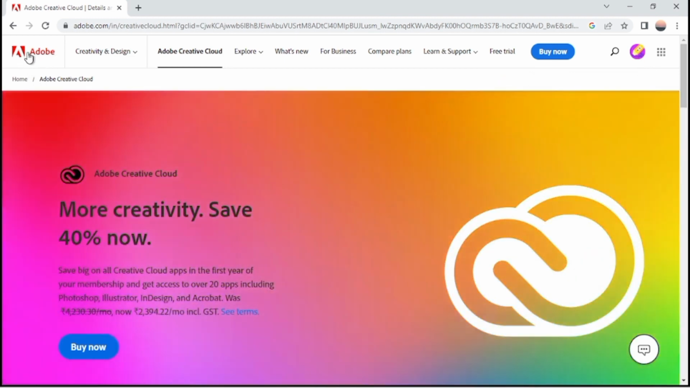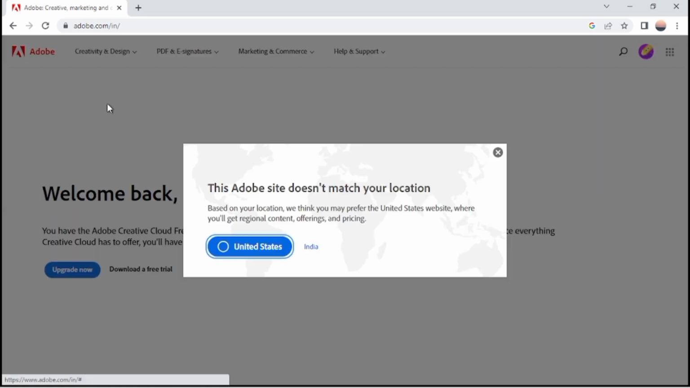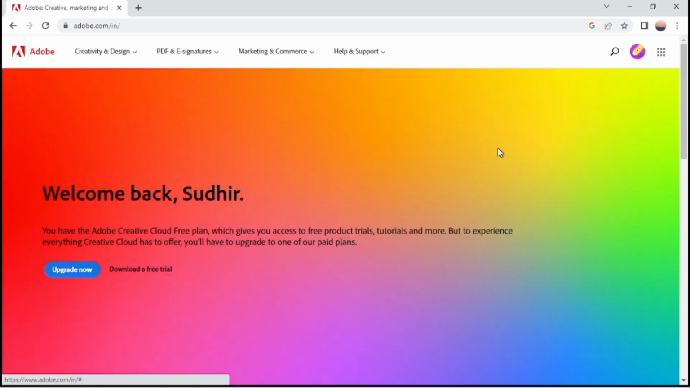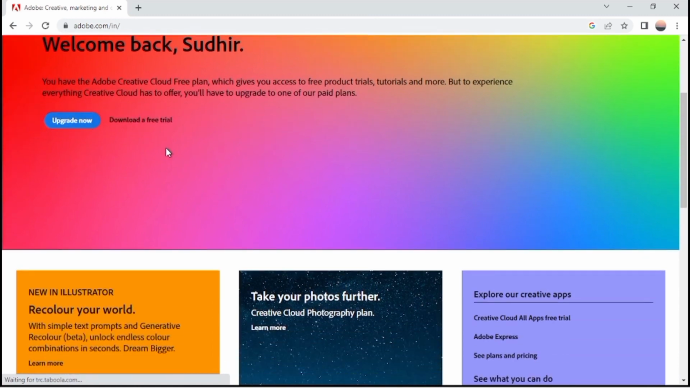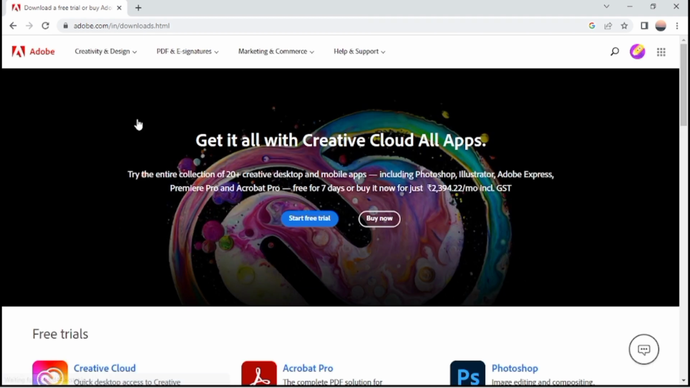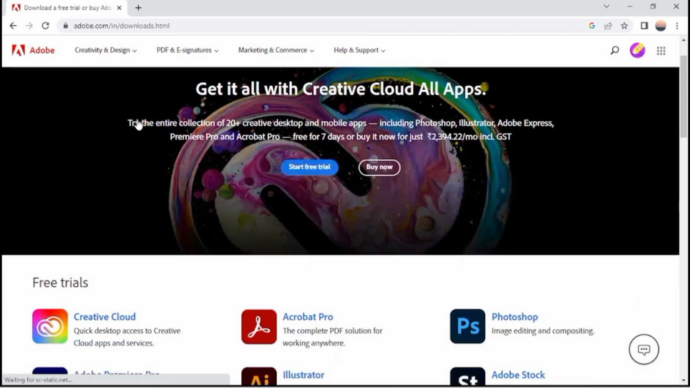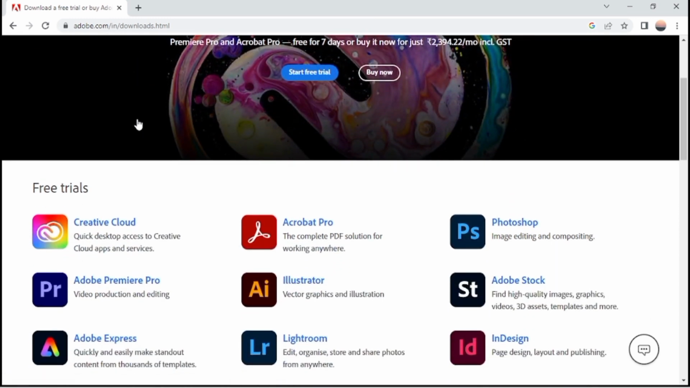So simply click on the home page to go to the Adobe Creative Cloud home page, and scroll down this page. Here you can see the download button. Click on it. Here first you download the Creative Cloud application on your Windows operating system, then download Photoshop. Otherwise here simply click on Photoshop to download.